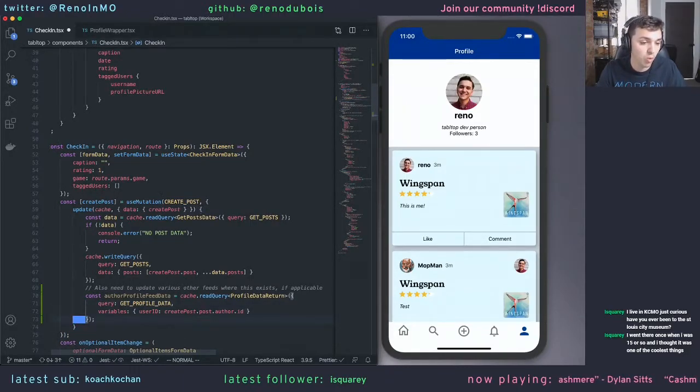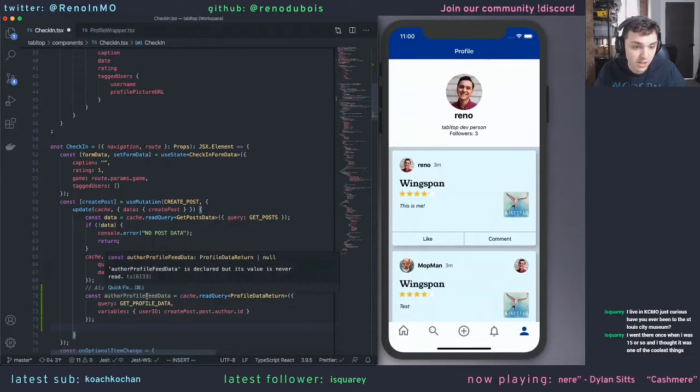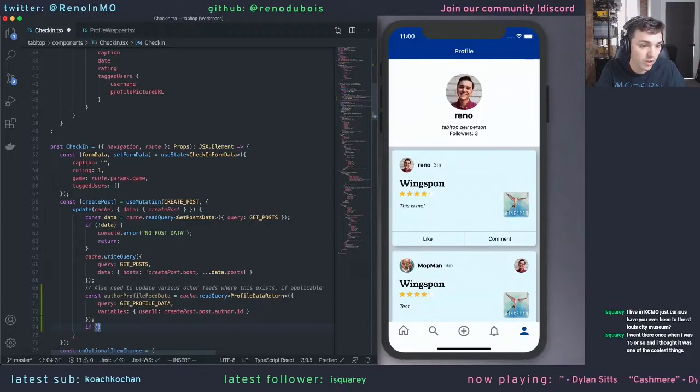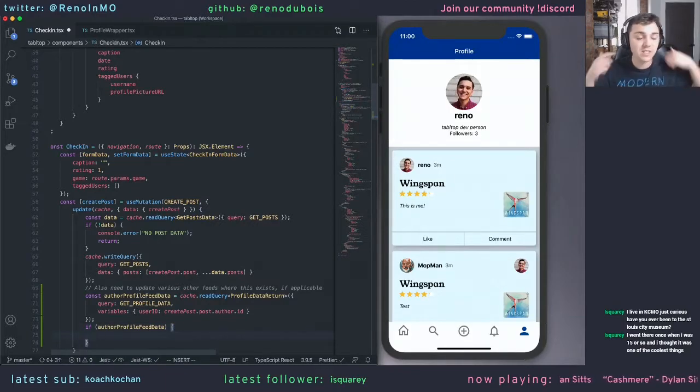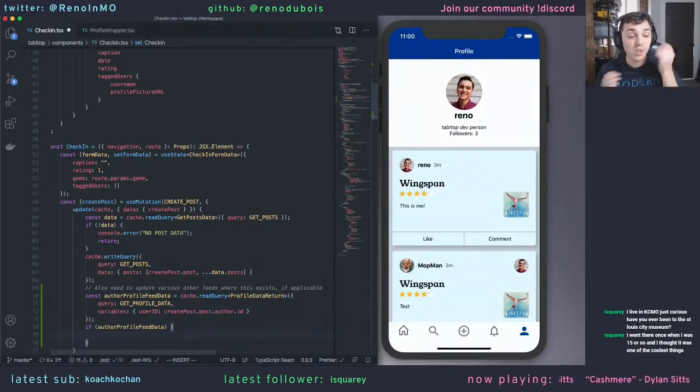So assuming this worked, we're gonna go ahead and make the assumption that it worked. I don't know that it did. Actually, it's just if the author profile feed data exists. If this query has not been called already, it's not in the cache, then we don't have to worry about this. Then we don't care. But if it does exist, then we do need to update it.